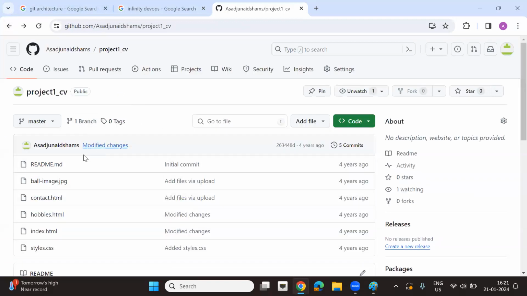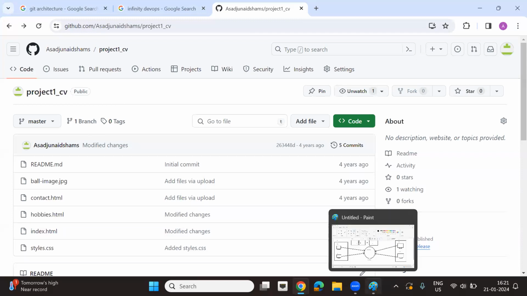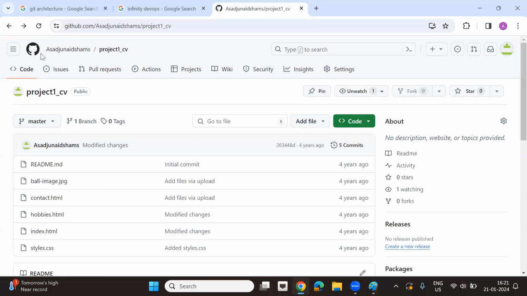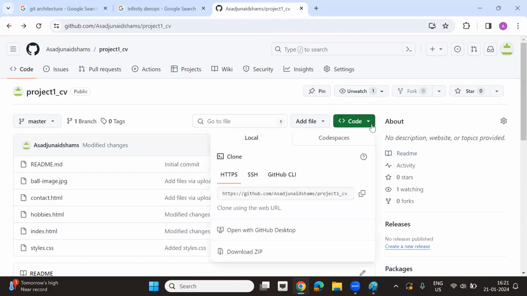So this is how it works. When developer one writes the code in their local system and then pushes the code to the central repository, this whole thing is the central repository. Here you'll get the URL for this code, which you use when you do git clone. I'll show you how to use it.